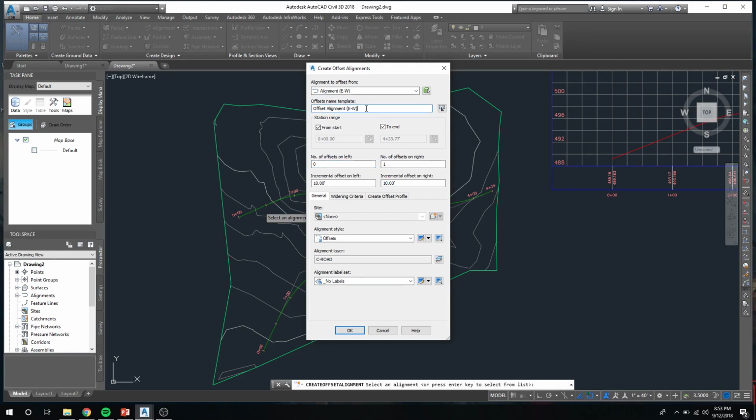So what we're going to do up here also is we're going to name this offset. So offset alignment east-west, and let's call it, actually let's add it over here. So it's the right offset for alignment east to west. So we have it on the right, and let's make it 15 feet off of the alignment that we have over there. We want to make sure that our alignment style is offset, and our labels, we could do major and minor over here, the same thing that we did for the alignment that's over there as well.